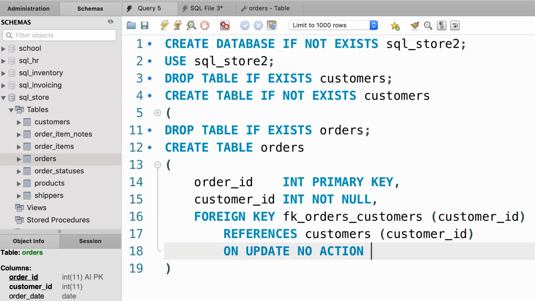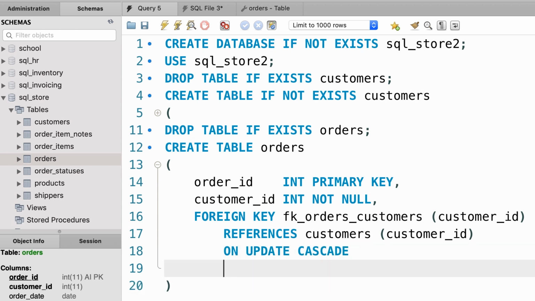If the ID of a customer changes, I want to cascade the update so the corresponding customer records in the orders table get updated automatically. So here we type cascade. What about deletion? On delete. I don't want to cascade the deletes because I don't want to accidentally lose our orders. So here I'm going to use no action, and this will prevent or reject the deletion.